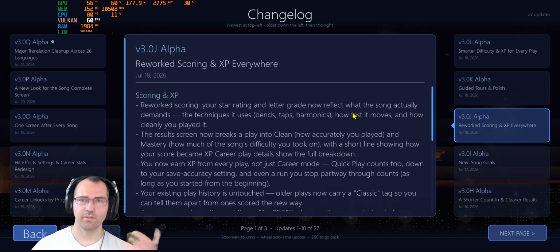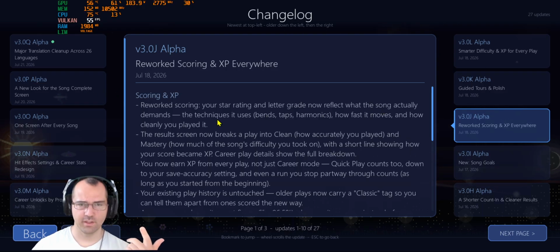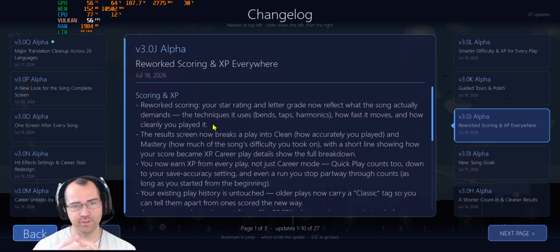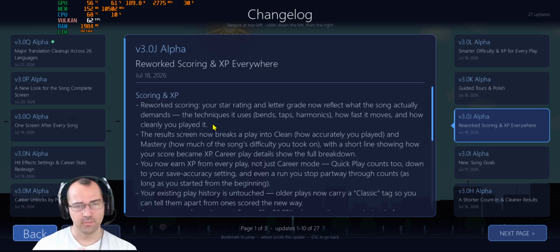Star rating and letter grade now reflect what the song actually demands, the technique it uses, note effects, how fast it moves, and how cleanly you played it. So I changed the way the score is calculated because it had some issues where certain songs that were difficult were not given the correct amount of score.